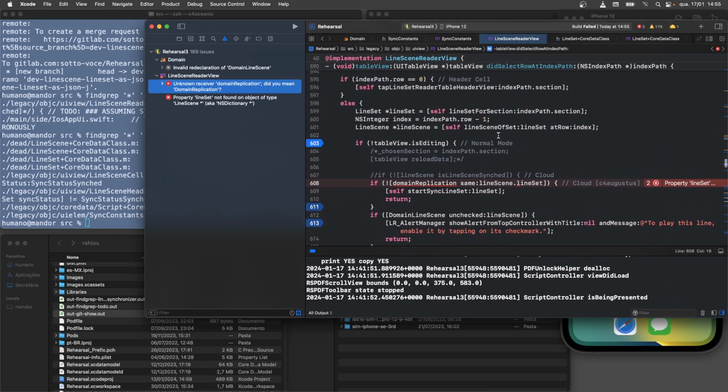Oh, what do we got going on here? Line set is not a member of line scene. No, it isn't a member of line scene because line scene is now just a dictionary. Yeah. Why are we using line set off of line scene? Oh, this is the bidirectional pointer where the child points to its parent. So if we look at the logic here, we originally get the line set, then we get the line scene from the line set. So why do we get the line set from the line scene when we already have the line set? I think we can just get rid of that. And that should be fine.